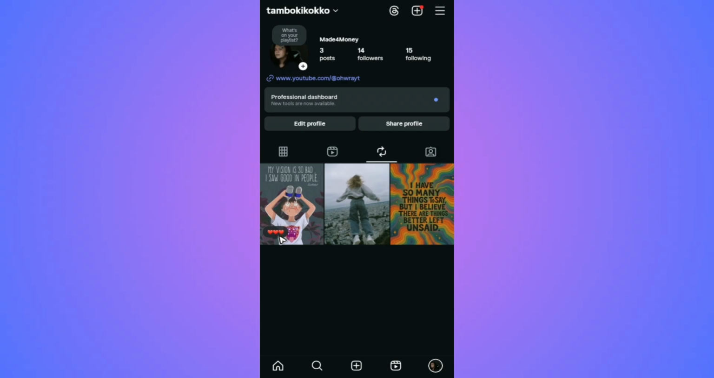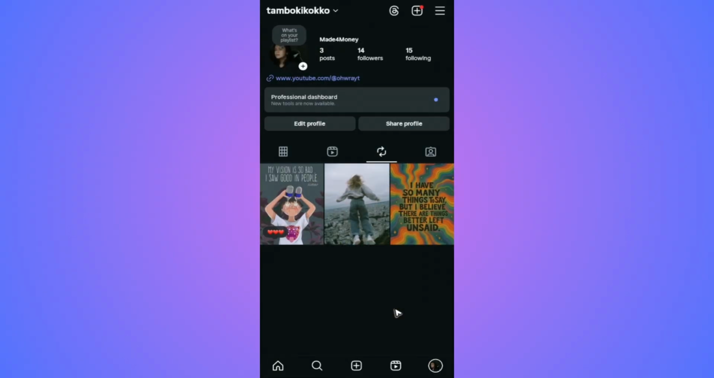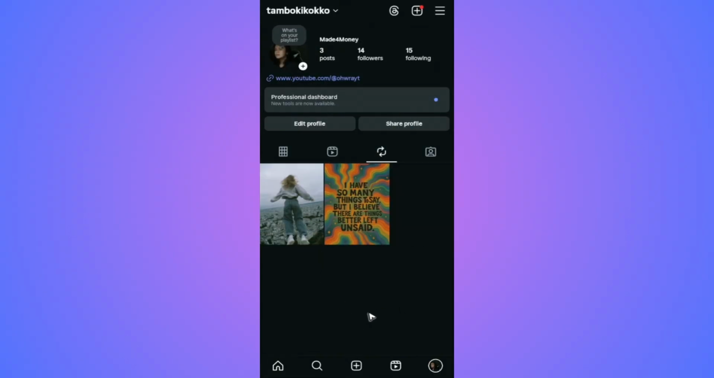Now, if you want to delete a repost, just tap and hold on the repost itself. And then while holding the repost or post, just swipe your finger into the delete repost button. Then just release. Wait for it and it's gone.